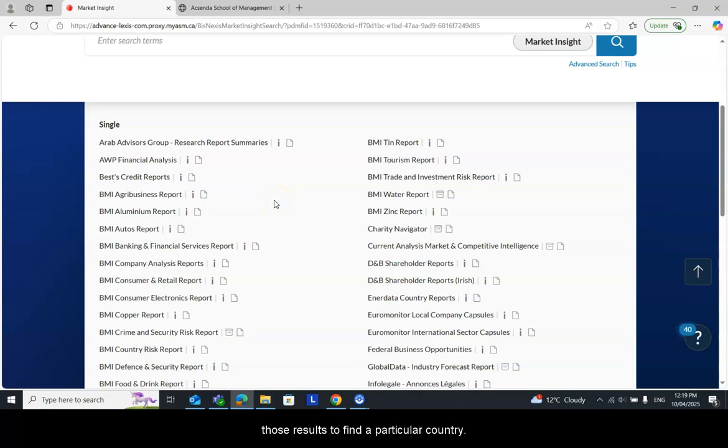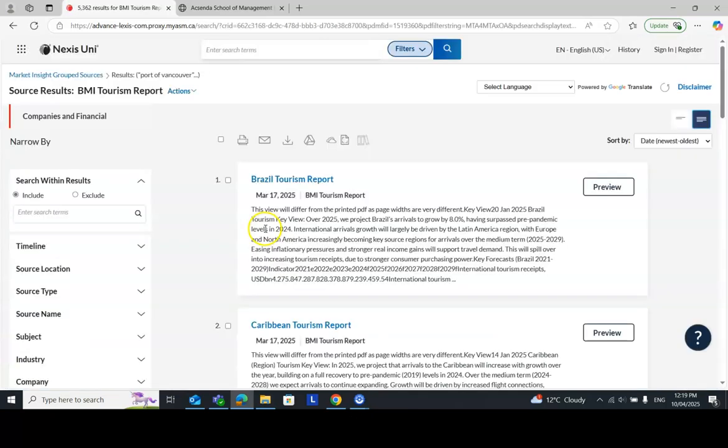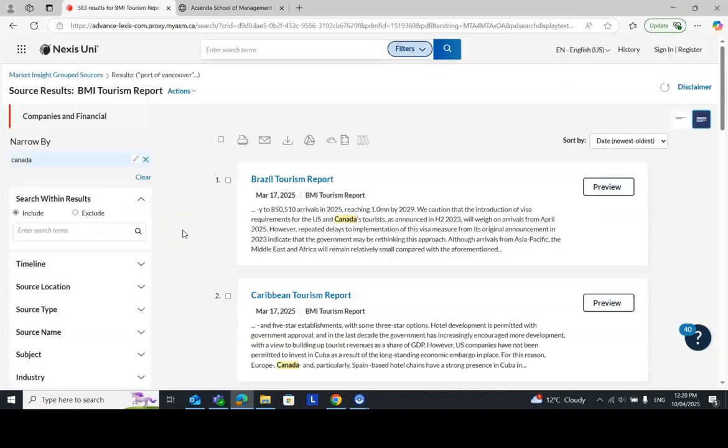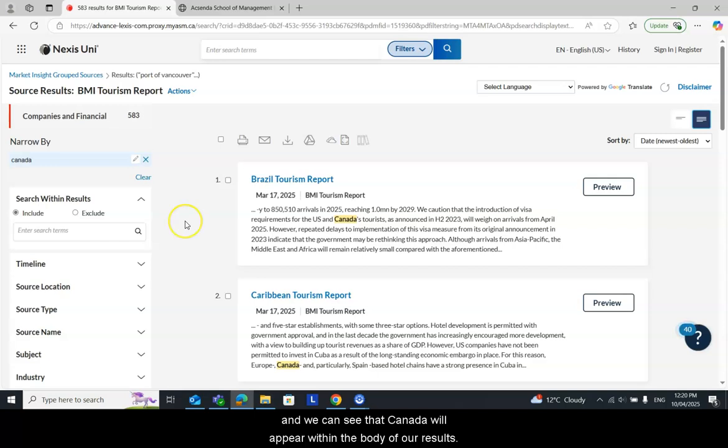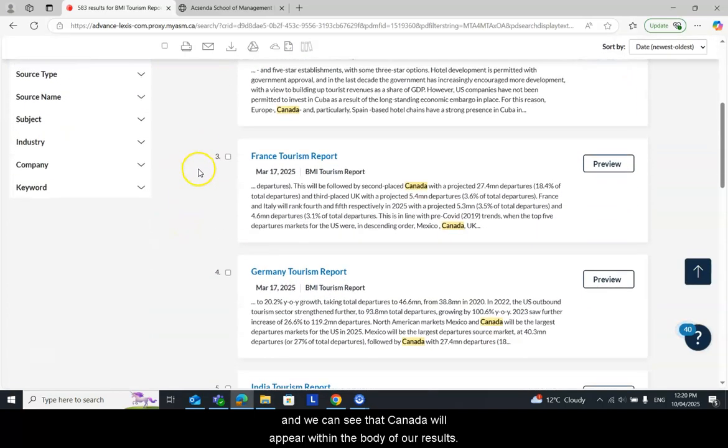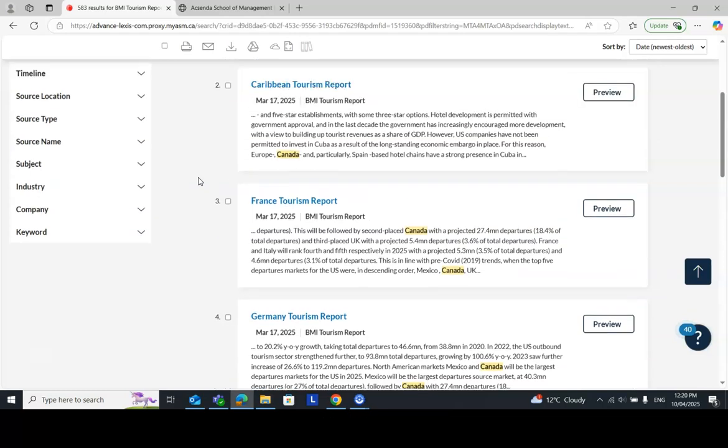So let's, for example, say we want to click on the BMI tourism report and the paper icon like that. And then here we want to search for Canada. So let's type in our search term here, Canada. We will hit the search button. And we can see that Canada will appear within the body of our results.